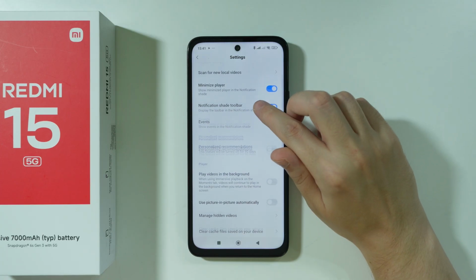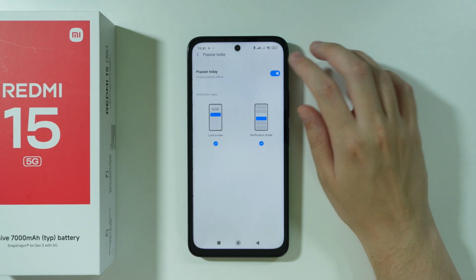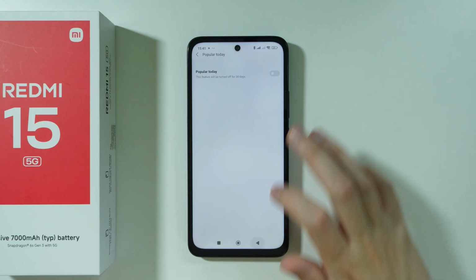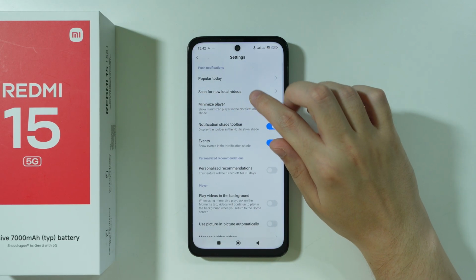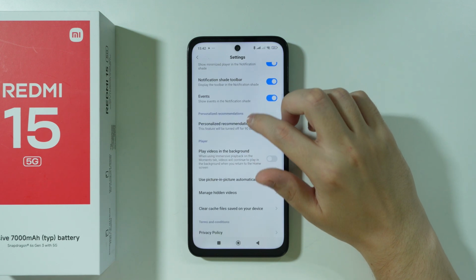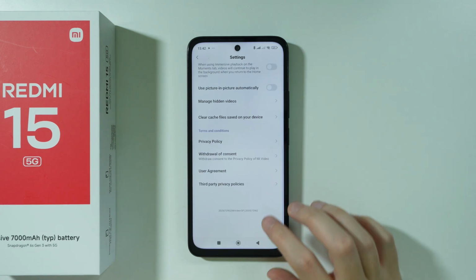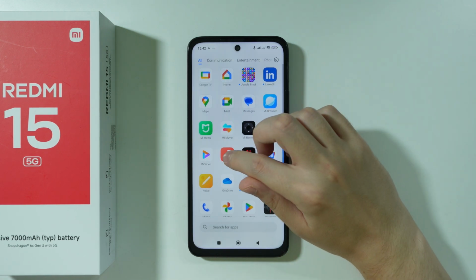Let's see if we can find something more popular today. Let's disable that. And also scan for new local videos. We can disable that as well. And that should be all. Yeah, all right, so we're gonna go back. And then go to music.